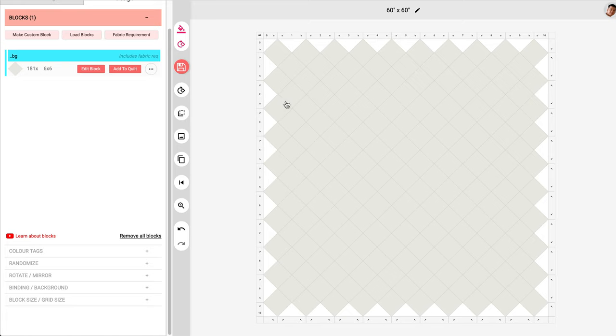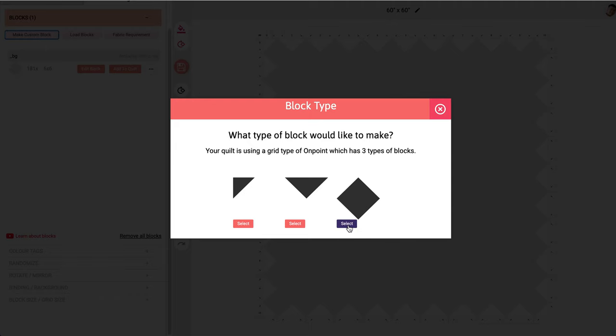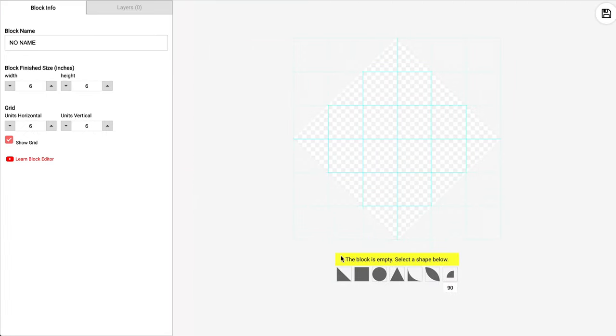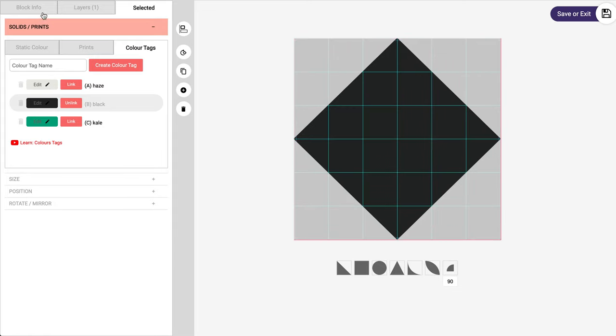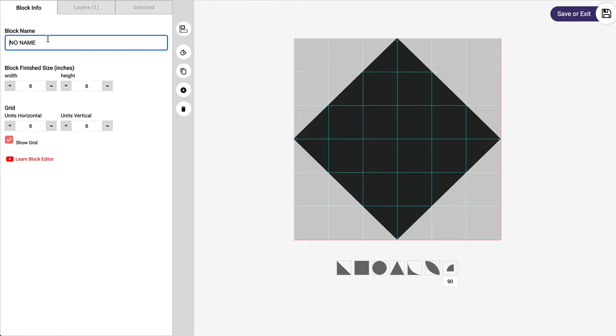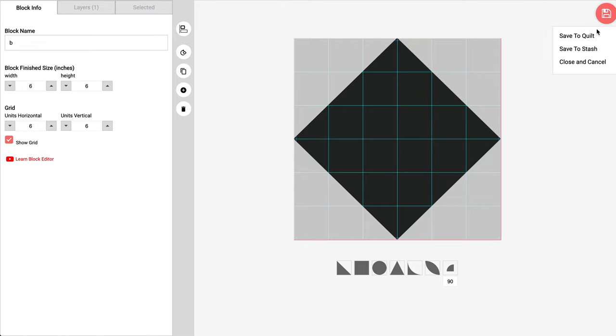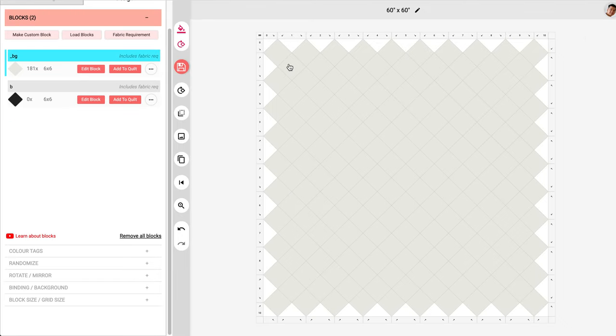Now let's start working on our first heart. And I go up here, make custom block, and I'm going to select this block type again and fill this in. And I'm going to give it a name of B, just B. And I want the heart to be in, I guess we'll try like this direction right here. Okay, just fill this in. So it kind of looks like a three block, but it's kind of like a heart.